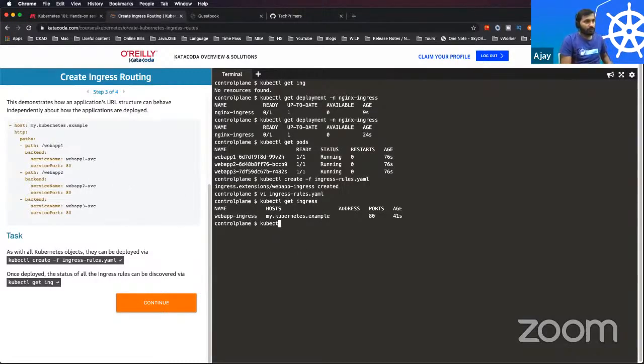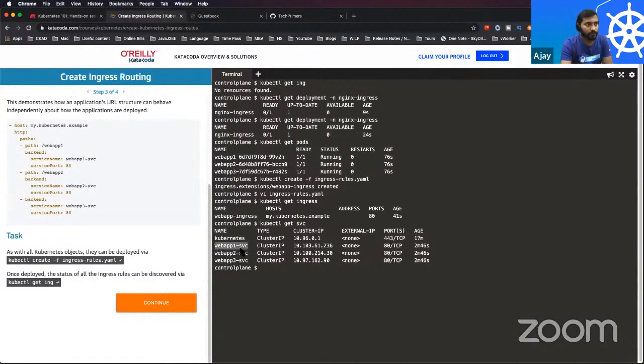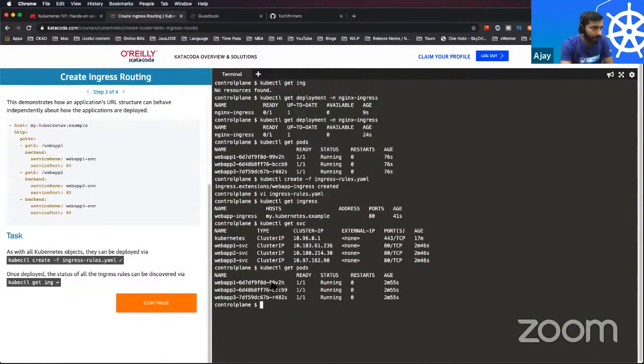You can also do kubectl get service to look at all the different services which we have: service 1, service 2, service 3. These are the different services which we saw. Any doubts here? And these are the three different pods which we had.